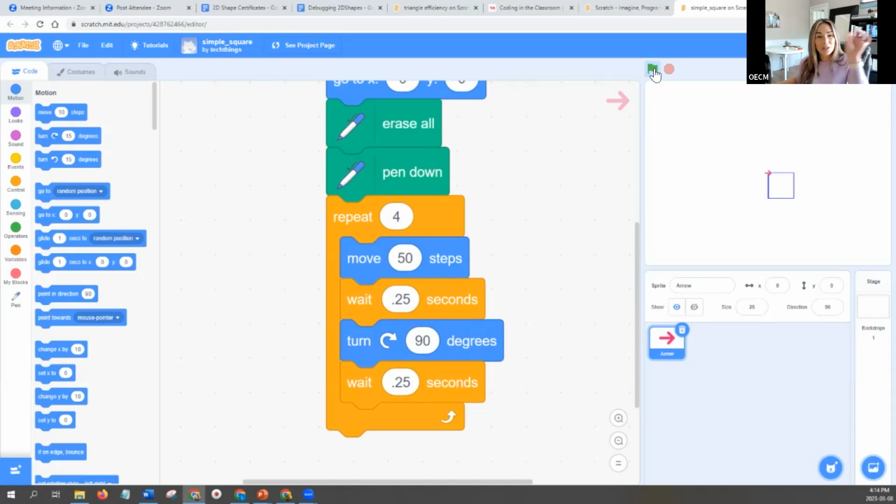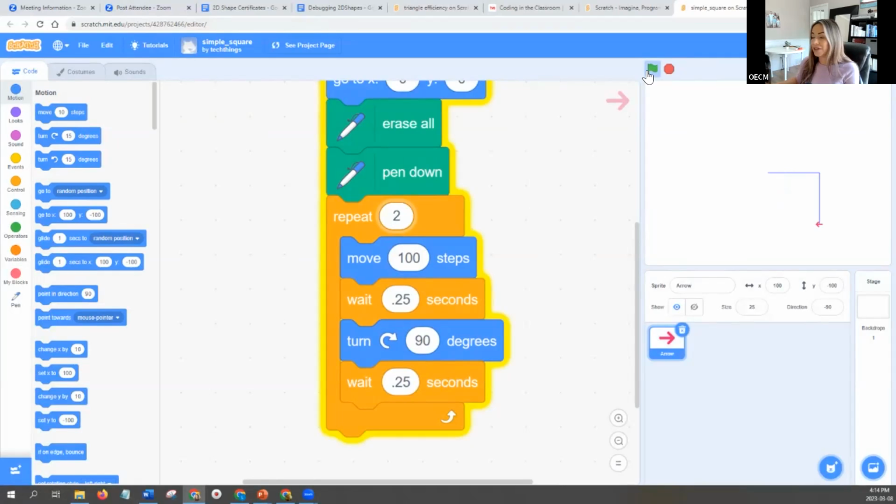That second challenge was to make kind of like an upside down L. So in that case, well, I'll just change it back to 100. So it's the same side length, and I'll change it to repeat 2 now. So if I just repeat 2, I've got my upside down kind of backwards L. My third challenge was to make a triangle.